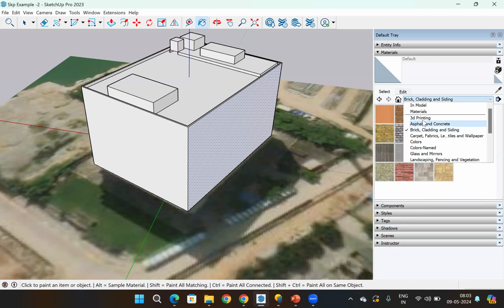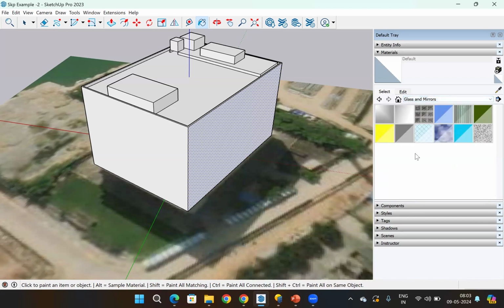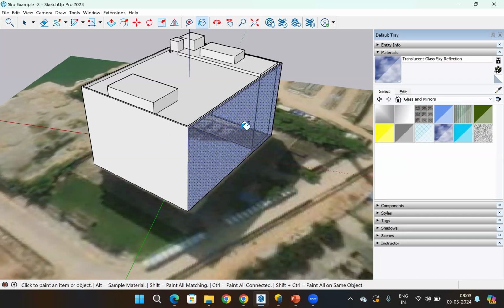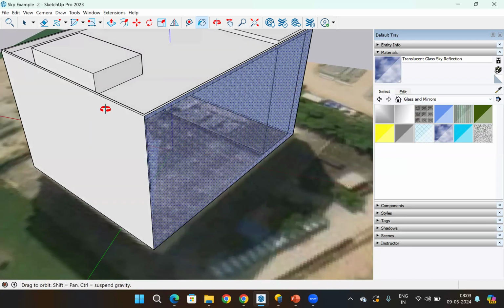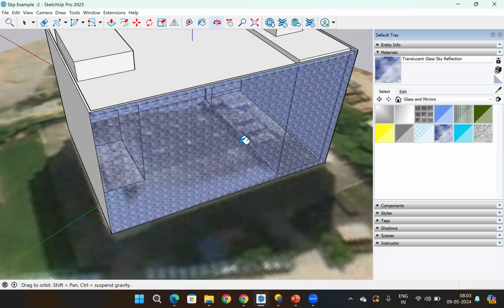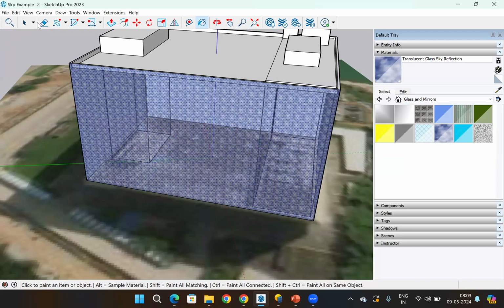So first I will select a glass item, and here if you want to give glass with sky reflection, you can give like this and see, it shows the internal image also.